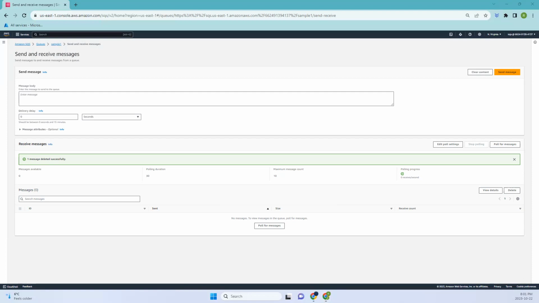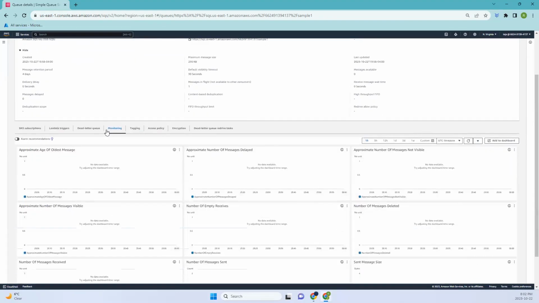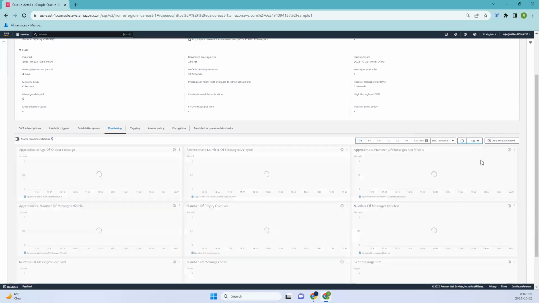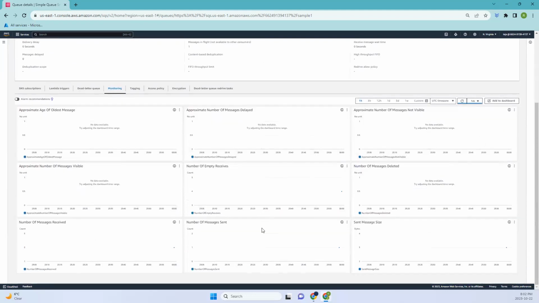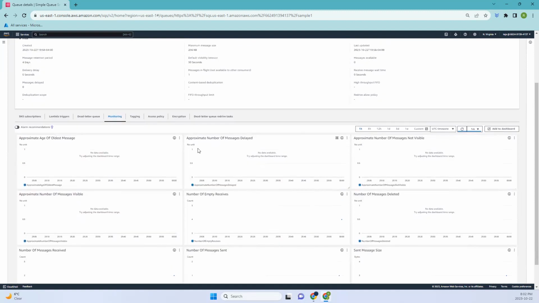And just to see that our queue is empty, we can go back to the sample and go to the monitoring section, and here you can select 1 minute. And you can see there is no graph as of now. So approximately a message delay, there is no graph. So basically the queue is empty, and finally you can delete that queue.